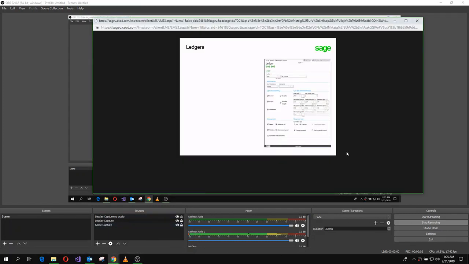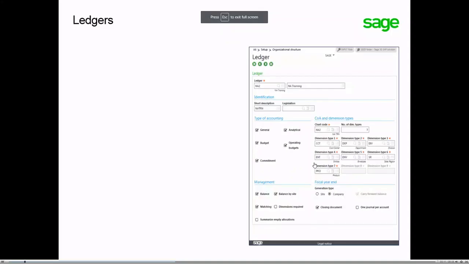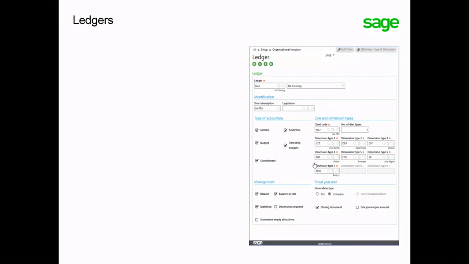A ledger is the principal book for recording financial transactions. You can define an unlimited number of ledgers, but only associate a maximum of 10 ledgers with an account core model. When defining your ledgers, you can define 6 different types of ledgers.